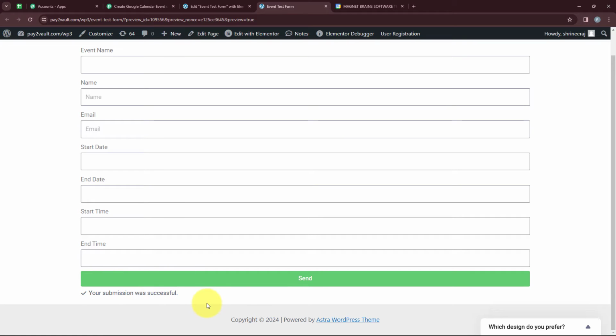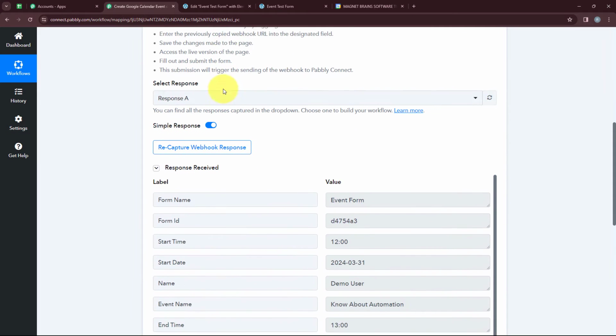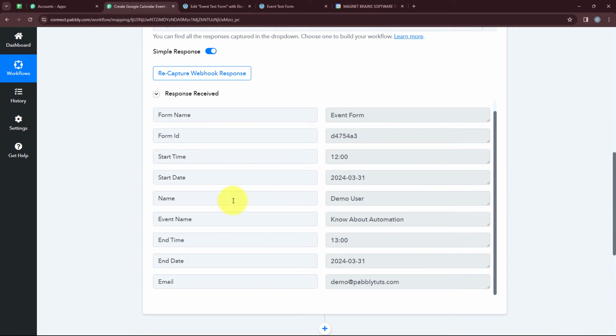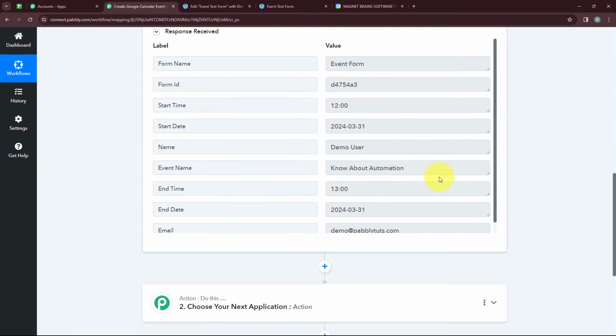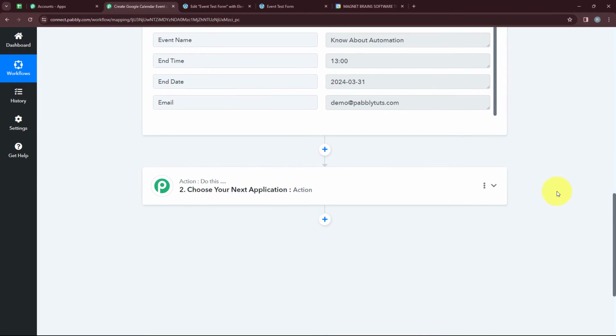Your submission was successful. This means that we have successfully created a dummy lead. We'll open our Pabbly's workflow, and yes, you can see that Pabbly has captured the lead. Here's the demo name and the end time, end date and the event name. This means that our trigger step is successful. We'll move to our action step.